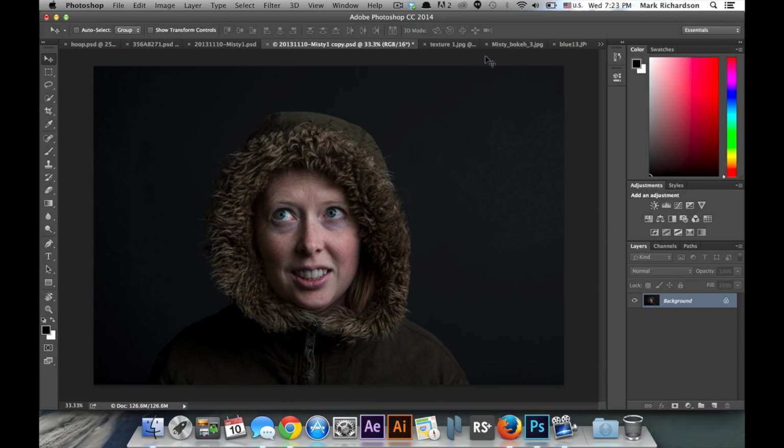There are quite a few resources out there online for free that provide Creative Commons license or royalty-free textures or images that you can use as overlays of your own images.